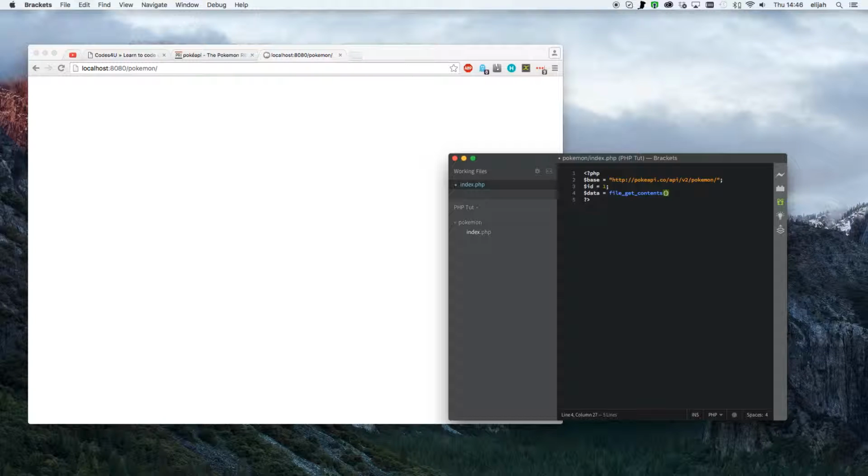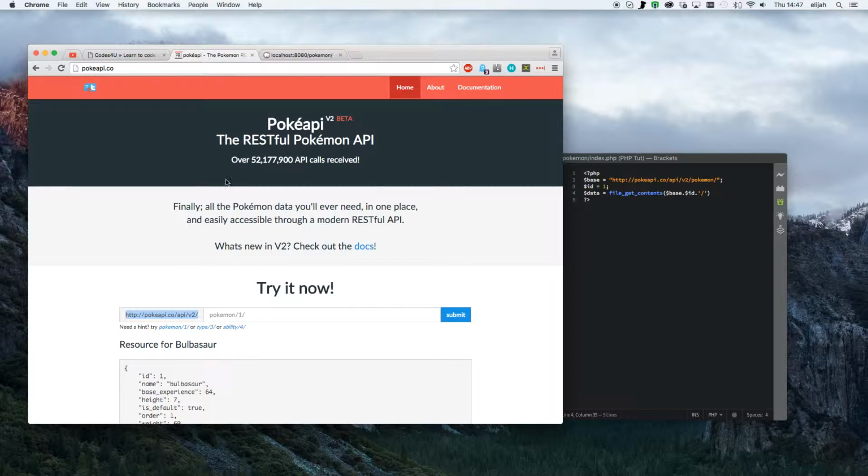So we can put in the URL, we can put base, and then we can append onto the end the ID, and then just to make sure that it doesn't cause any errors, we'll add the extra forward slash, because that's what it tells us to do here, like that.